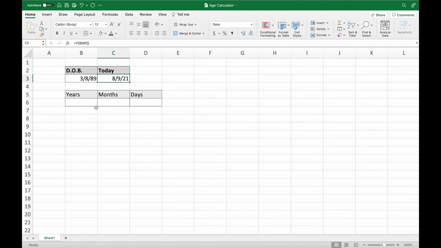So now you can calculate the years, months, and days from your date of birth to today using a few functions. So what you're first going to do is under years, you'll type in equals and then the DATEDIF function, DATEDIF, and then you'll open your parentheses, click on the date of birth, comma, click on the current date, so the end point you're using, and then add another comma, and then in quotations, Y, and it will display the amount of years. Hit enter, and we have 32 years.